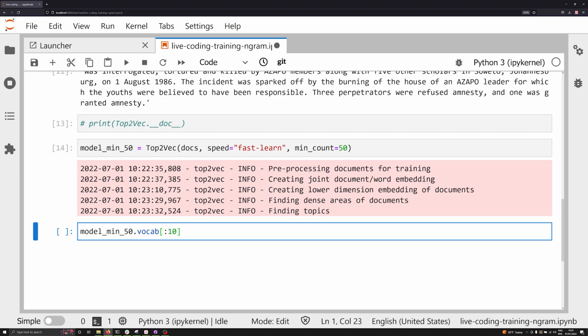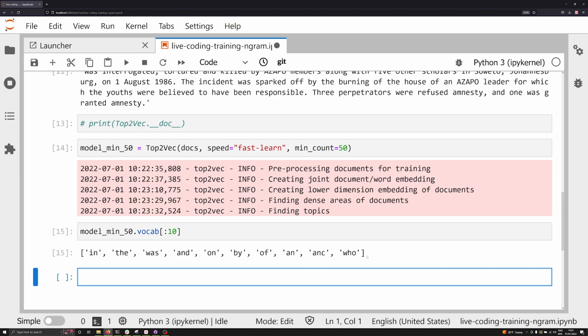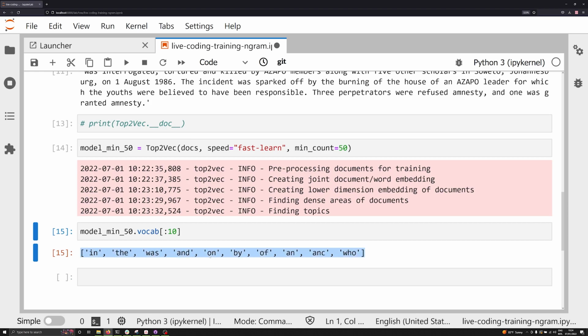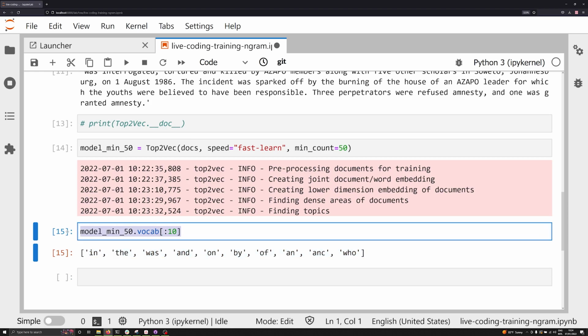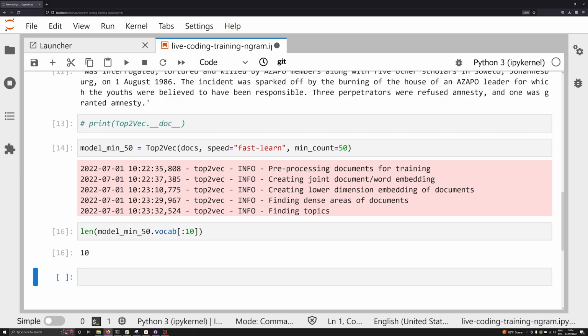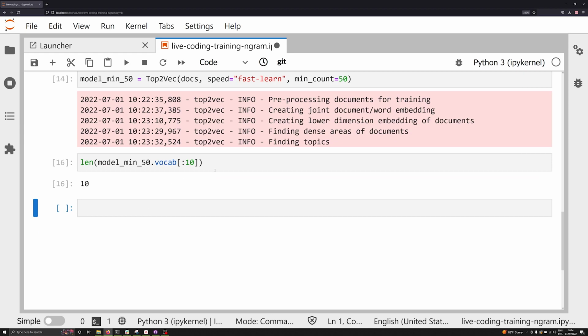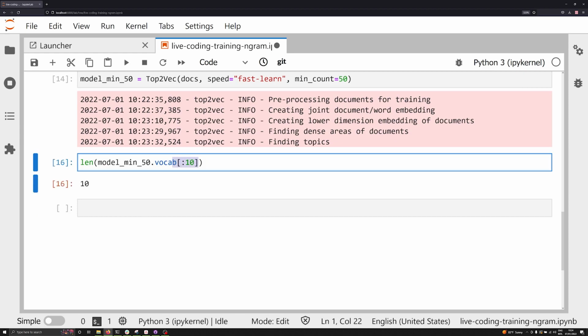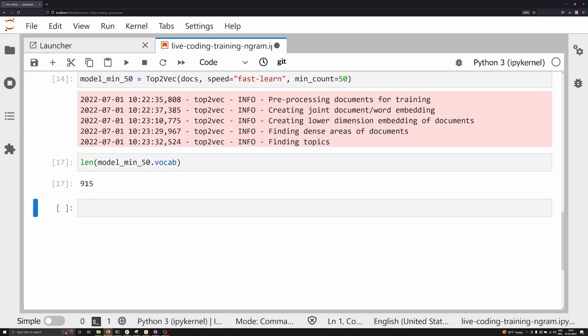Now I'm going to just limit this to the top 10 so you can see, and we're able to see it outputted right here: the, was, and, on, etc., on down the list. If we want to know how large a vocabulary is, we can wrap this around the length. It helps if you do the entire vocabulary. We see that we have a vocabulary length of 915. So this is kind of interesting.